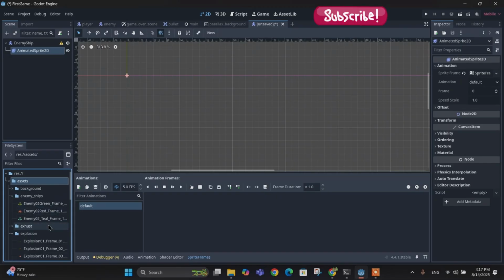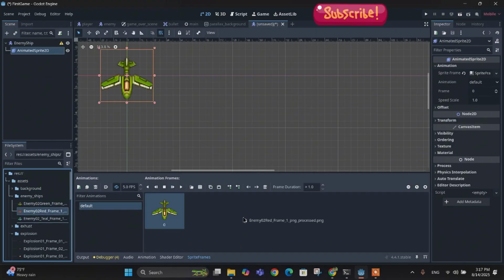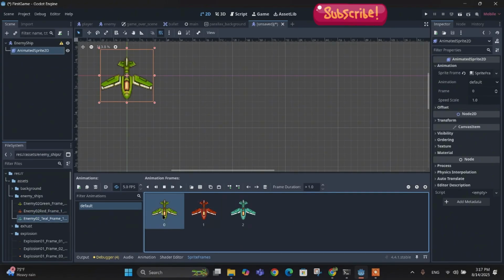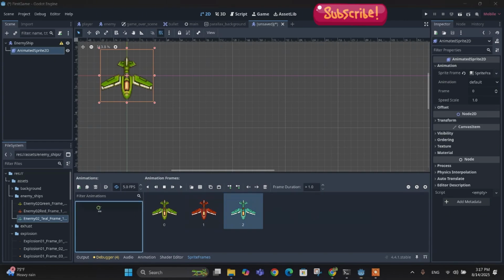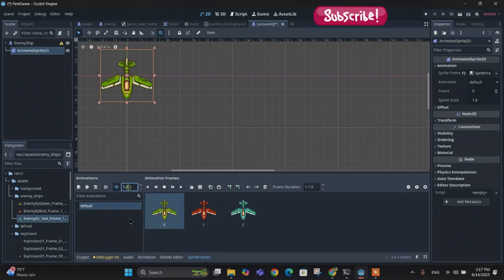So we have got the enemy ships. Now let me just drag it one by one. First frame, second frame and third frame. So we have got green, red and blue colored enemy ships, and this is our default animation. The name is default, and for this we don't want to change the animation.